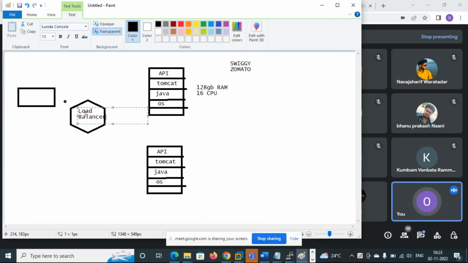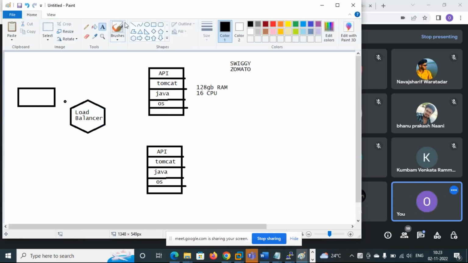In real time, all these web applications, we discussed what is web application, they're going to set up more than one server. All these applications are running on more than one server. Minimum requirement is 2 servers. And both the servers are configured with load balancer.